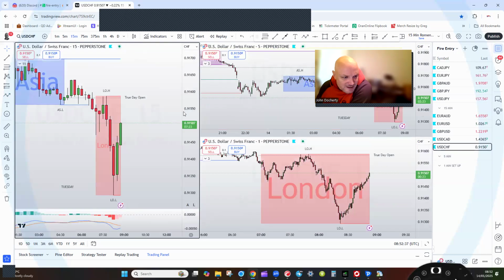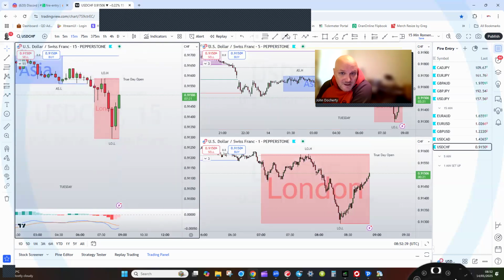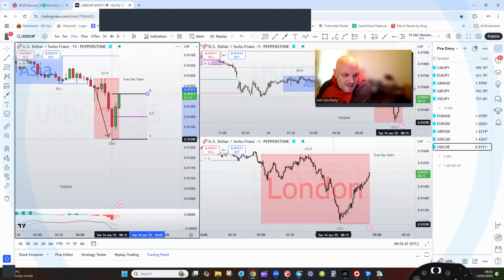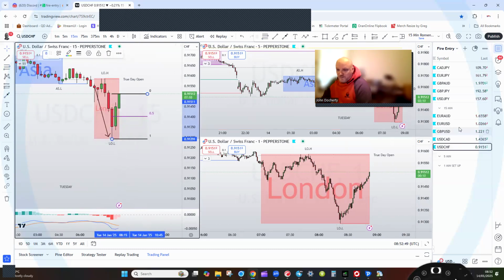USDCHF, again, we've clearly pushed out of here. I can start following with some fibs on this as well. So that's it for the setups at the moment. We have one, two, three, four, five on the radar. So I'll wait for the anchor to produce itself.